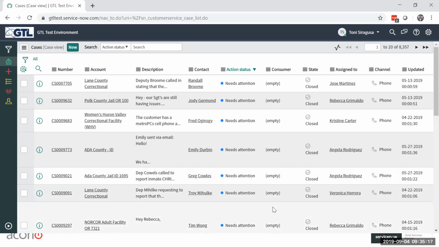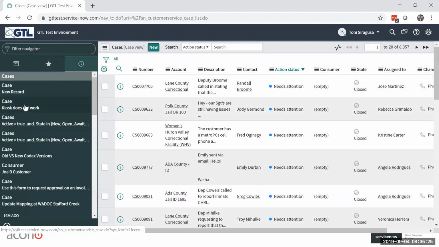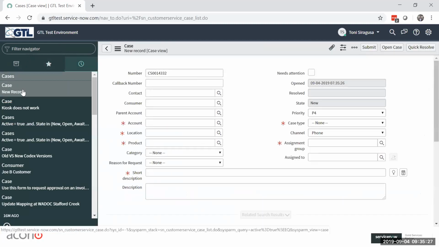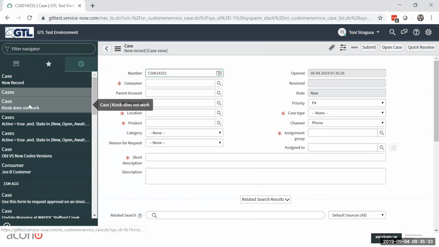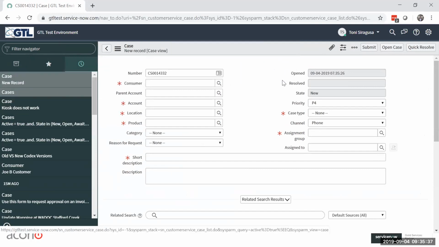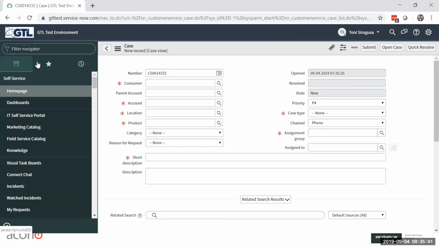How do I go back to this? Because now I actually need to assign it to somebody. I can do a couple of things. I can go to my history here and say, what was that? Boom, I can click on that. And that just takes me to a new record. Alrighty. So it doesn't recognize the case. Good to know. All right.